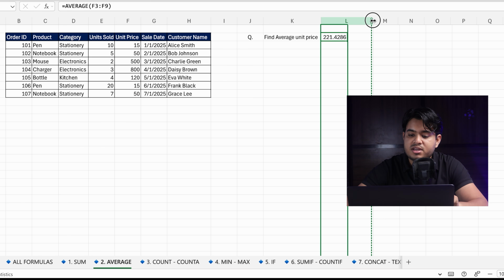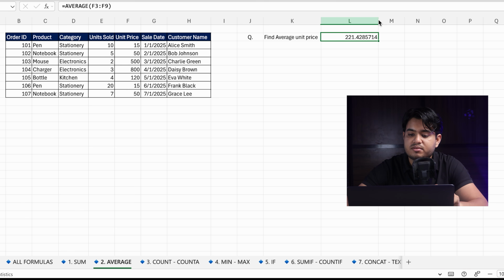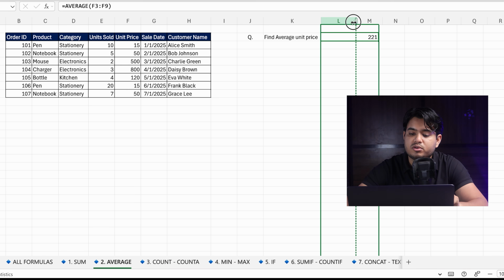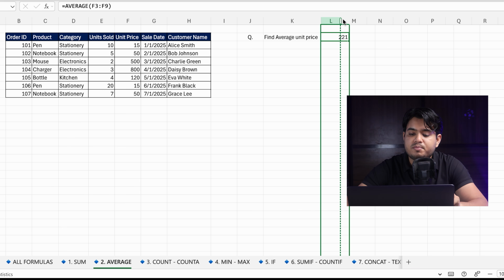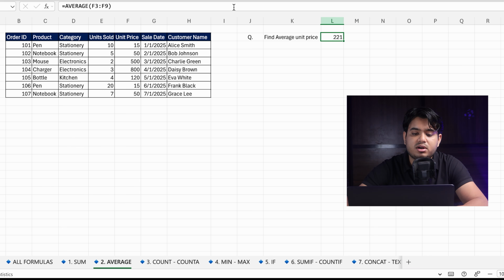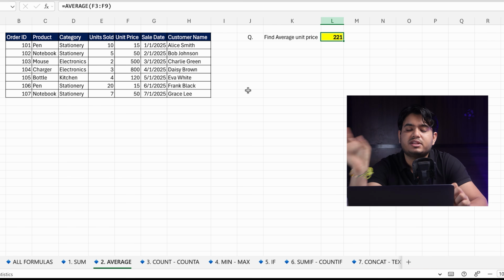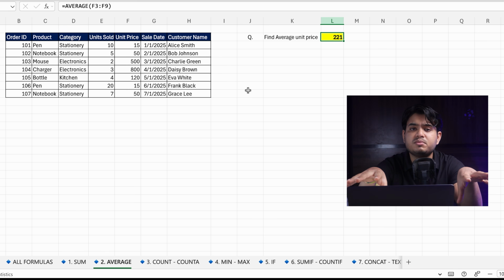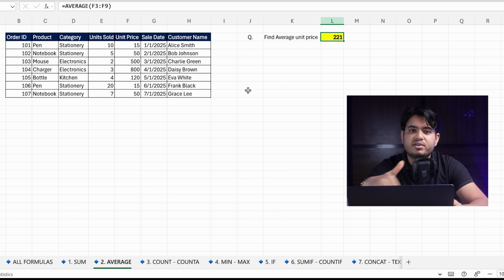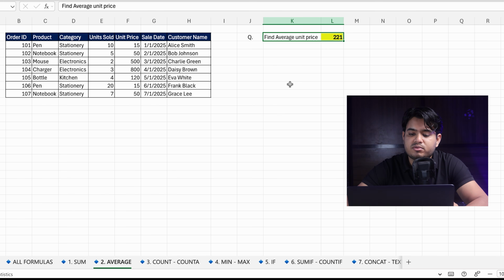And as we have seen in the last lecture, you can minimize these decimals from here, so your unit price will be 221. Most reports or analyses will not need any decimal points. If the value is like 0.754, then you need those decimal points. Otherwise, when you are dealing with hundreds and thousands, and numbers having multiple digits after the decimal point, you don't need those decimals. So your average unit price will be 221.